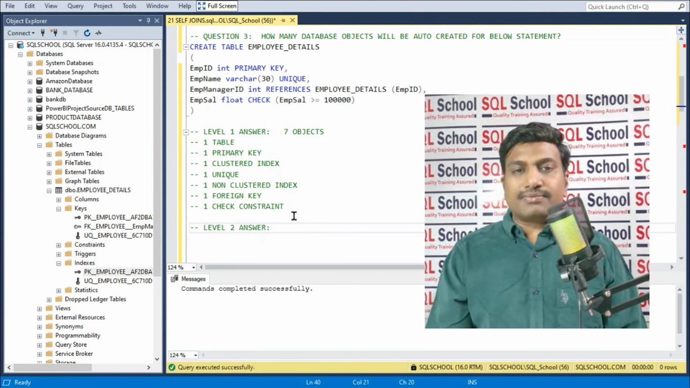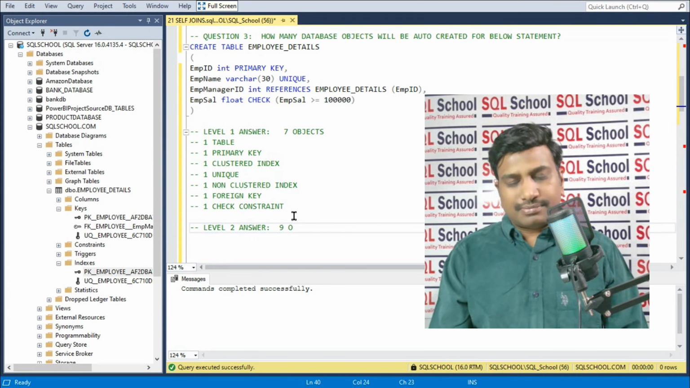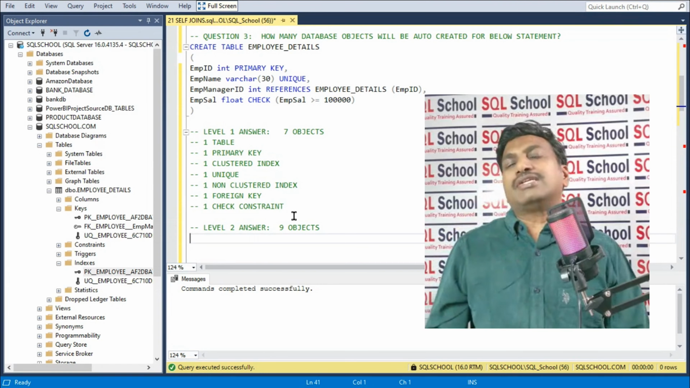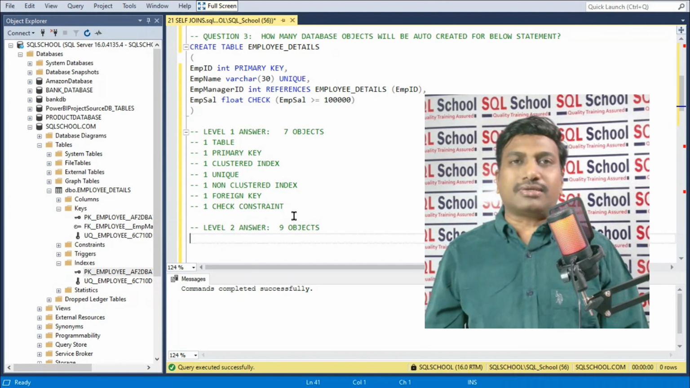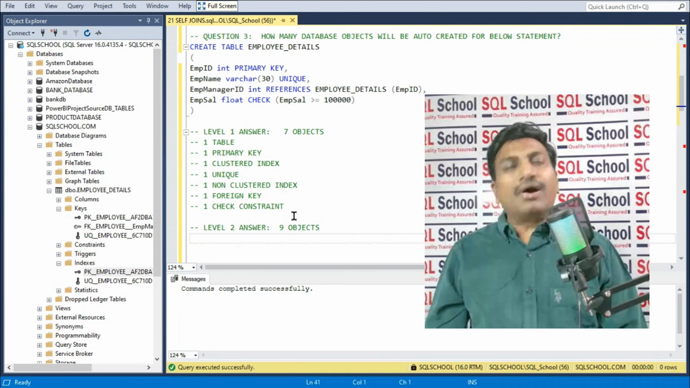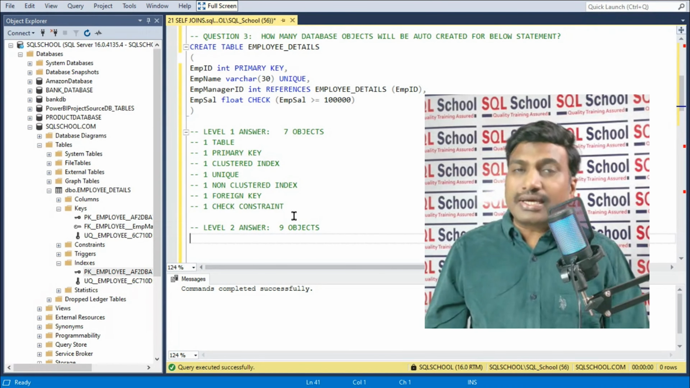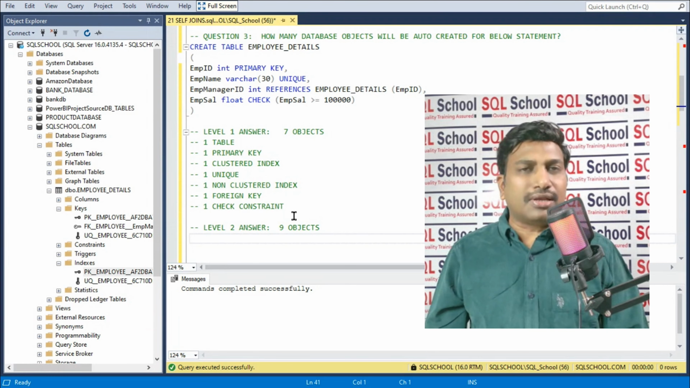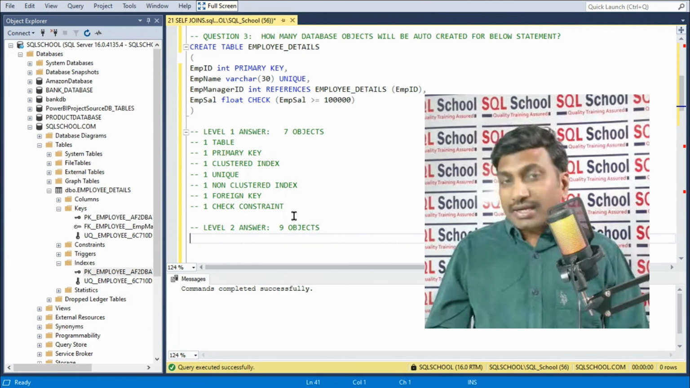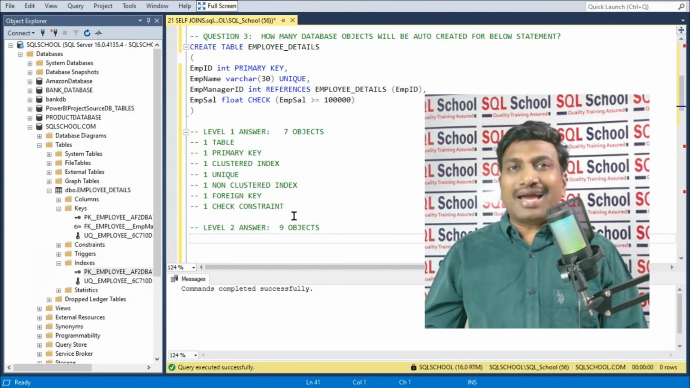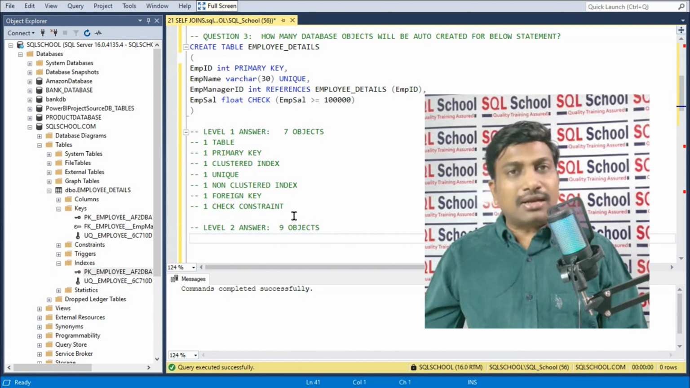Level 2 answer can be 9. What does it mean? As we keep gaining experience in our SQL database environment, we come across a new friend called statistics. What are these? Statistics are internal objects. Most of the time auto-created, sometimes we create them manually. These statistics will be useful for faster column access, easier column access.